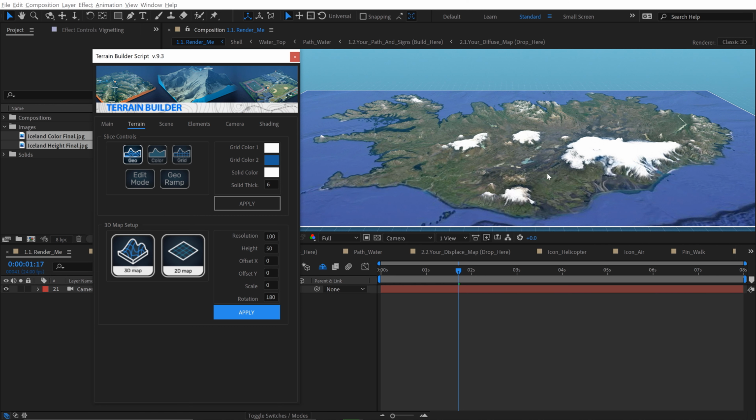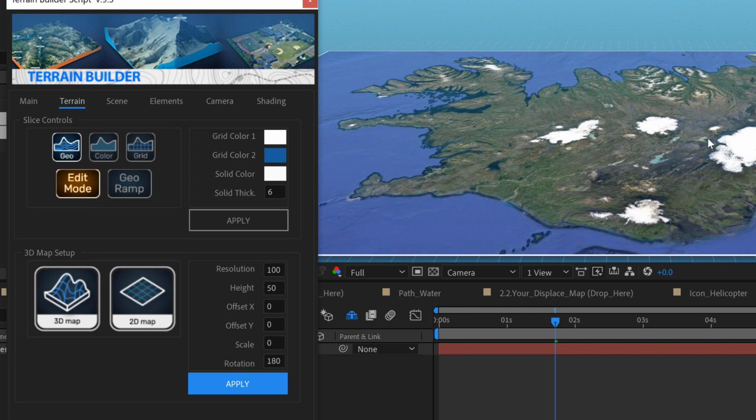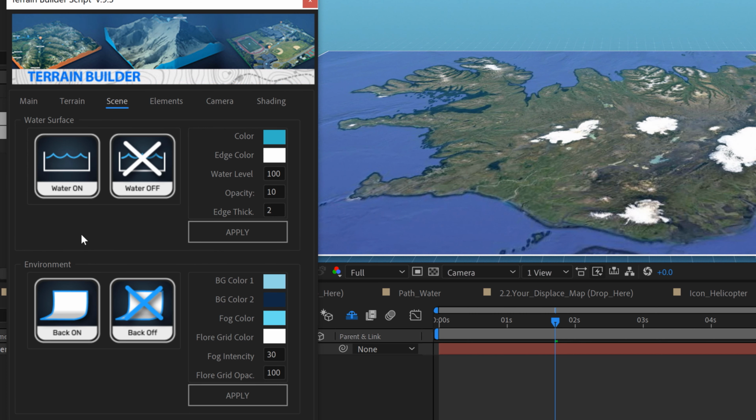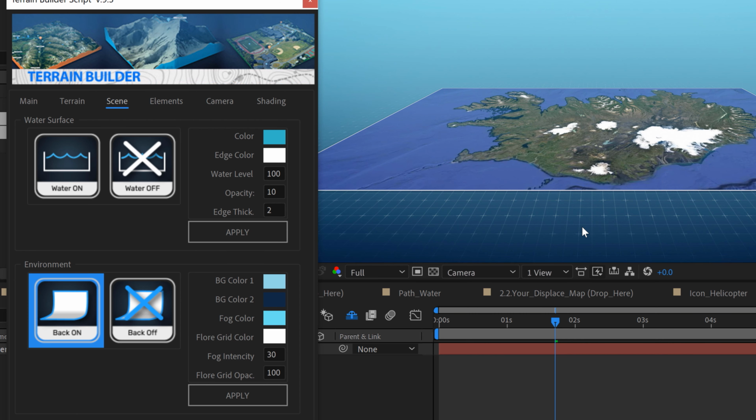And once again, if I want to edit this quickly, I can click on edit mode, and now watch. This takes out the terrain and allows me to make my animations. Now I can go over to scene. I can apply water if I want and set the height of that water. I can turn the back of this off, just make it live in some space environment, but I like this, so I'm going to leave it.